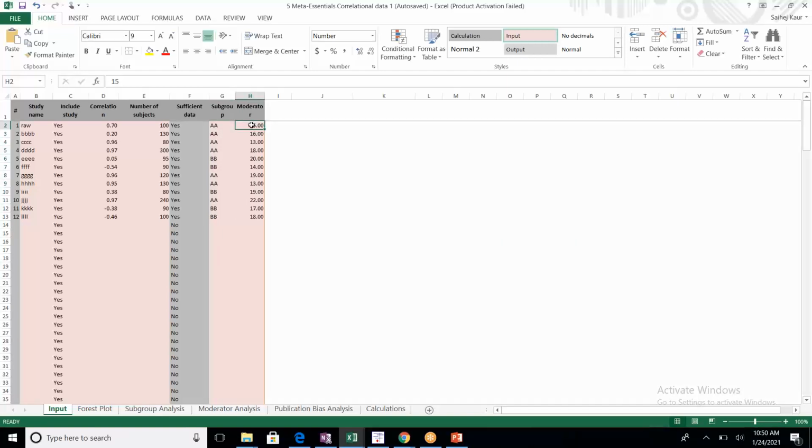Moderation can be done on a continuous as well as a categorical variable. Here what we have done is, suppose I am studying attitude and intention. Suppose all this data of correlation and sample size is data from 12 papers where attitude and intention correlation values are included. And I want to see the age of young consumers. Is the age of the young consumers in these 12 papers making an impact on attitude and intention?